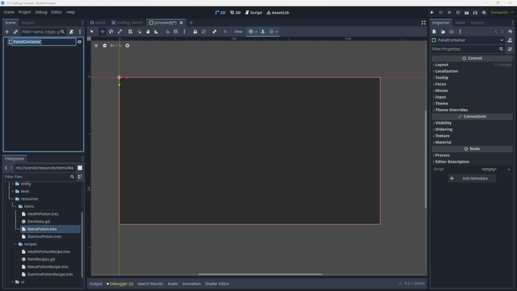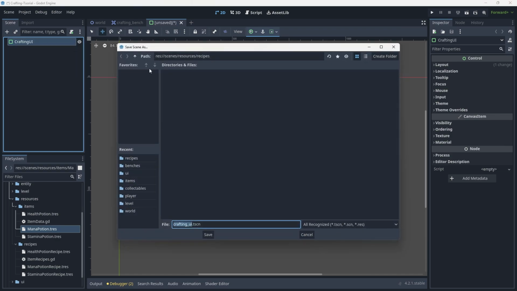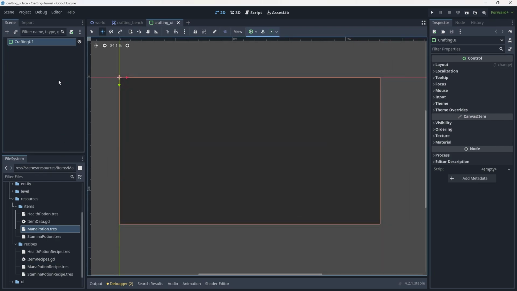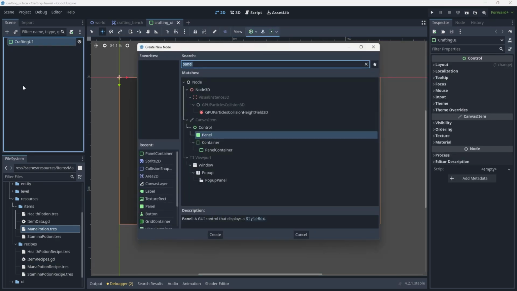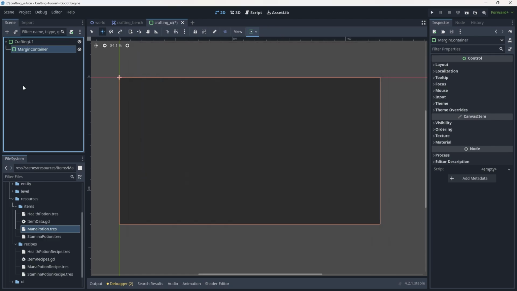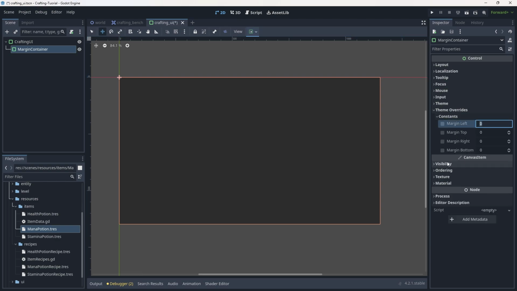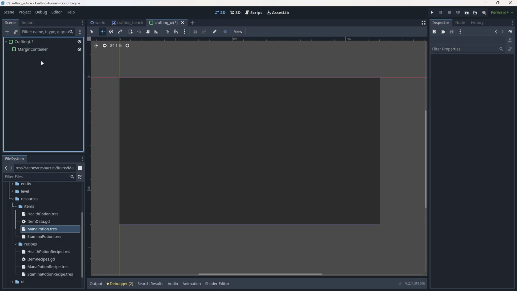Going to rename this to the crafting UI. Hit Control S and save, and I'm going to save this under my UI folder. Now, what do I want added into this? Well, I'm going to want a margin container because I always like having me a margin container. Make sure that it is set to full rect, which it already is. I'm going to give it an override constant of 12, 12, 12, and not 21, 12. Gives a nice 12 pixel margin on each side of our rectangle here.